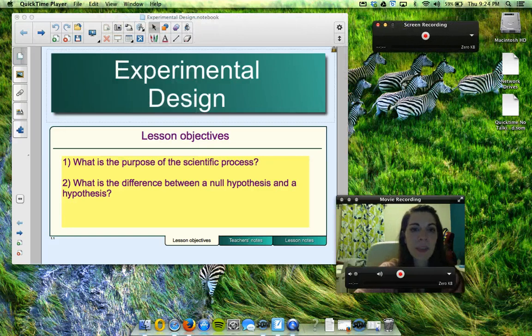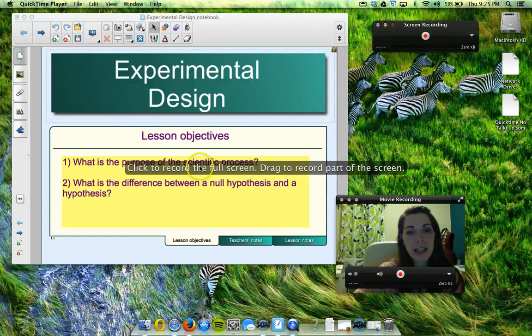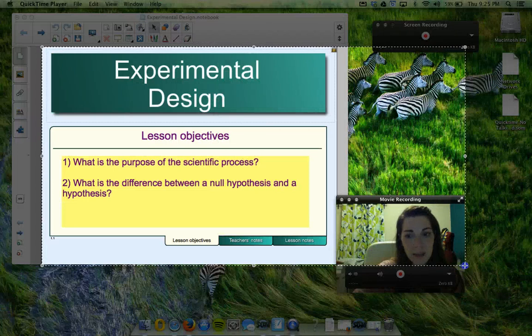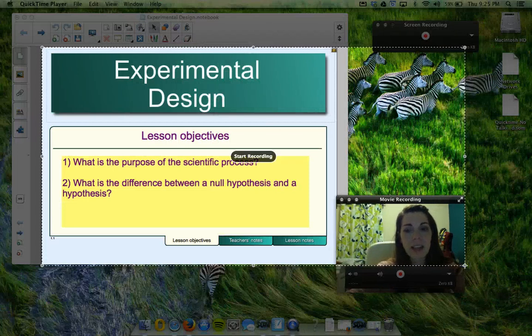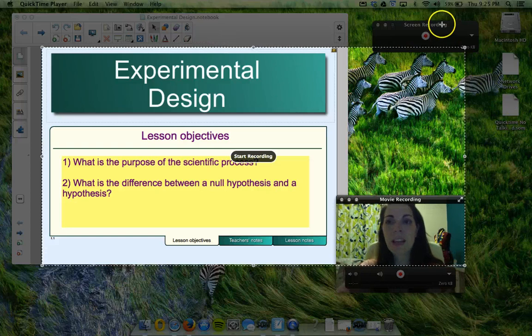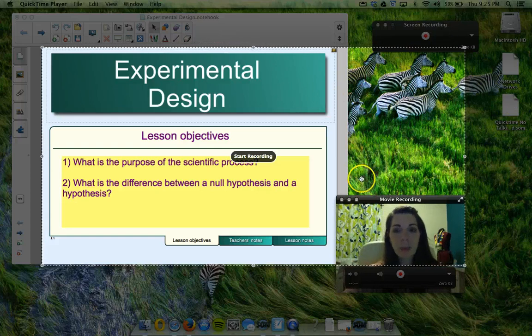It doesn't matter. Then I'm going to click on the screen recording button, and it's going to say click to record the full screen. If I click anywhere in there, it's going to record the full screen. I don't want the full screen today. I am just going to record my Smart Notebook and part of my talking head. Not all of my talking head, just part of it. And that's it, I'm just going to record that little bit. And you could even put something else here.